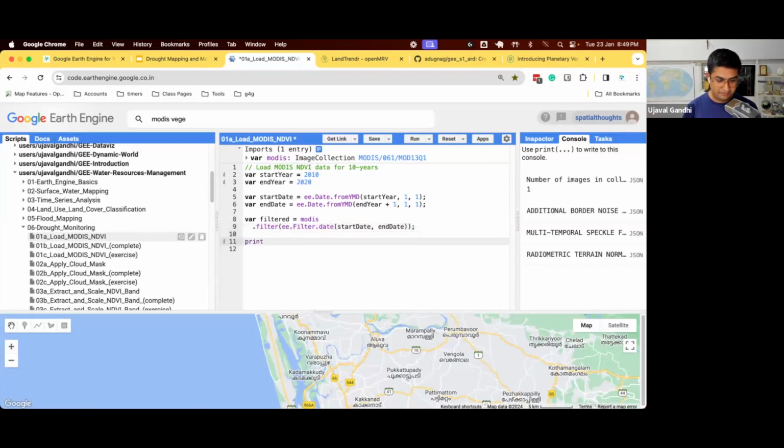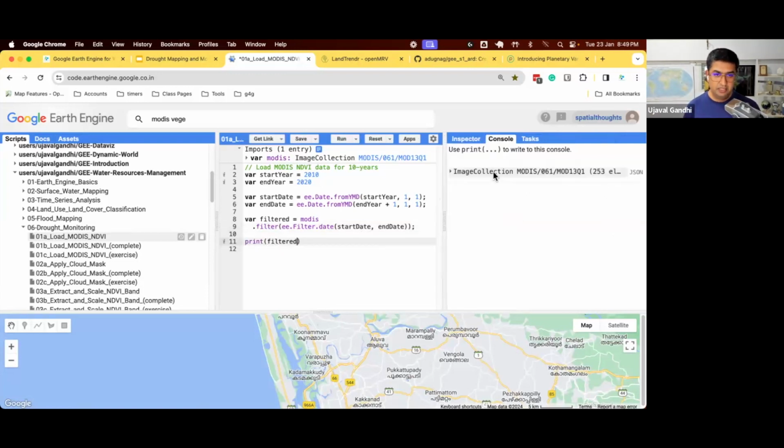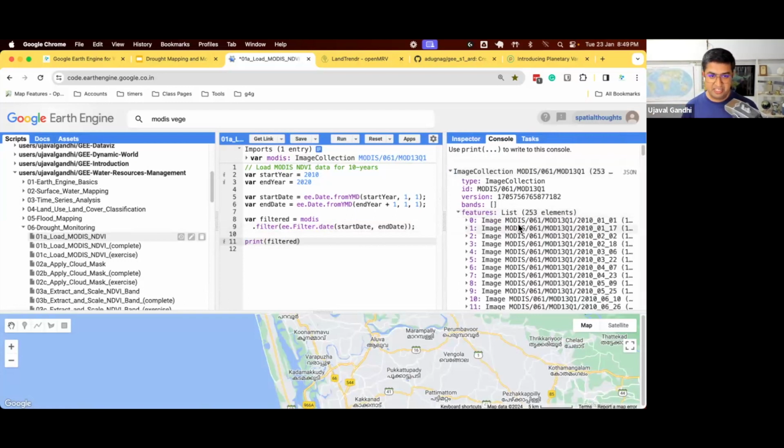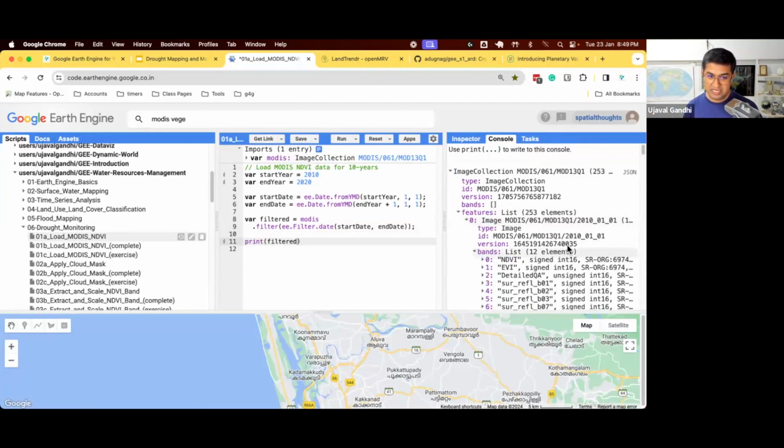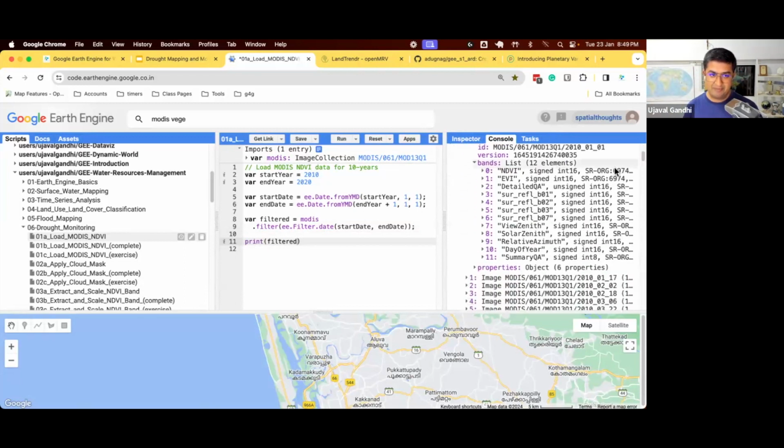Let's print this and see what we get. You get a collection with 253 images, and you can see when each image was collected. The start date is 1st Jan 2010, 17th Jan 2010, 2nd Feb 2010, and so on. Every 16 days you get one image. Each image has multiple bands. You have an NDVI band, an EVI band, some pixel values, some QA values, and so on. We don't need all of this. All we need is this NDVI band. So I'm just going to select the NDVI band.